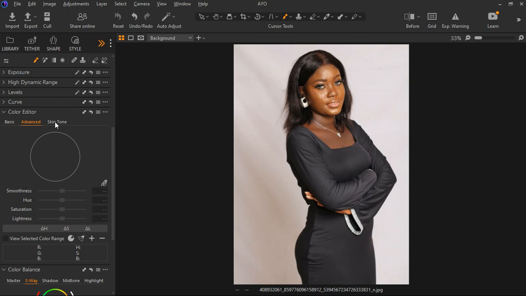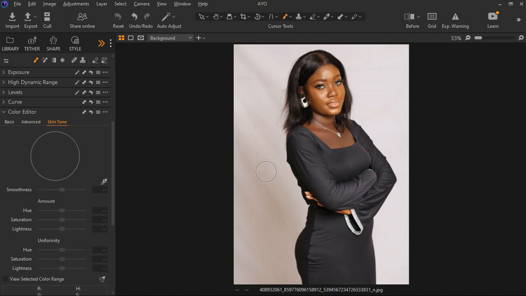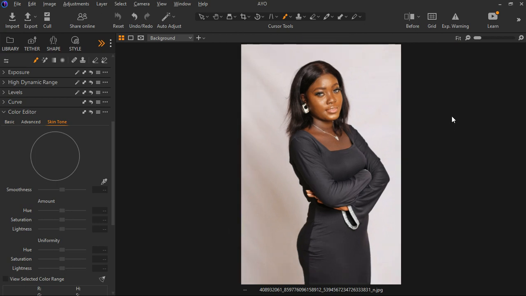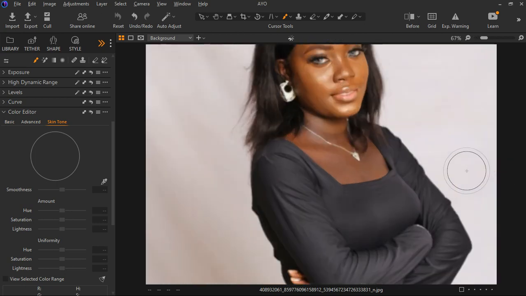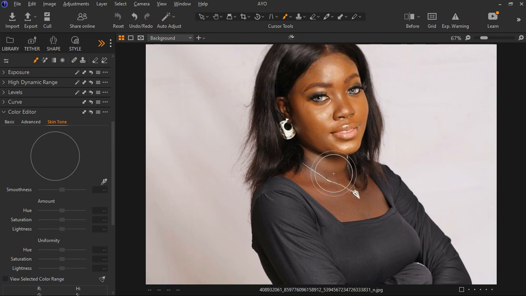Now the one I want to focus on is the skin tone. Now the skin tone is a very important tool, although we have plugins that can do this, but it's actually very important for you to know more about the skin tones, because the work of the skin tones tool is to blend the skin.